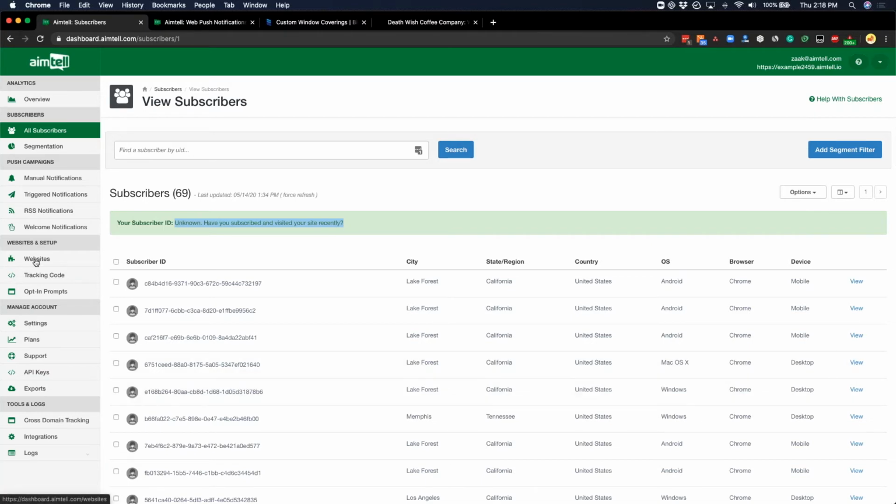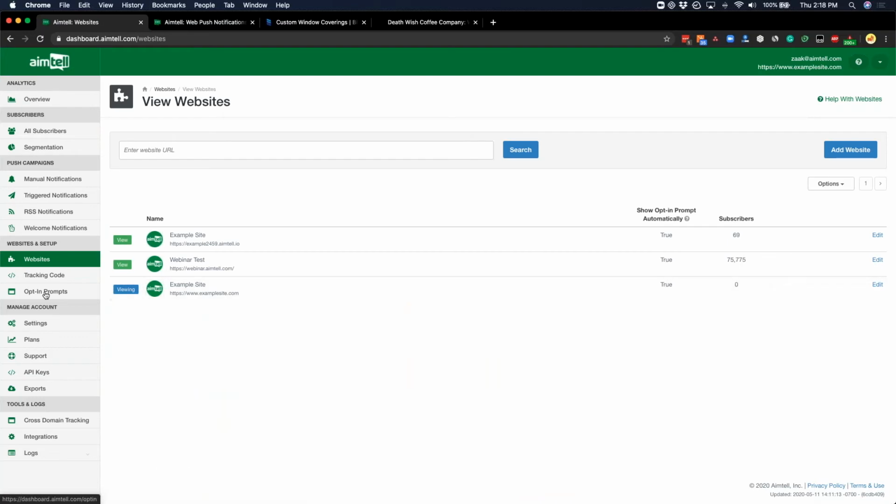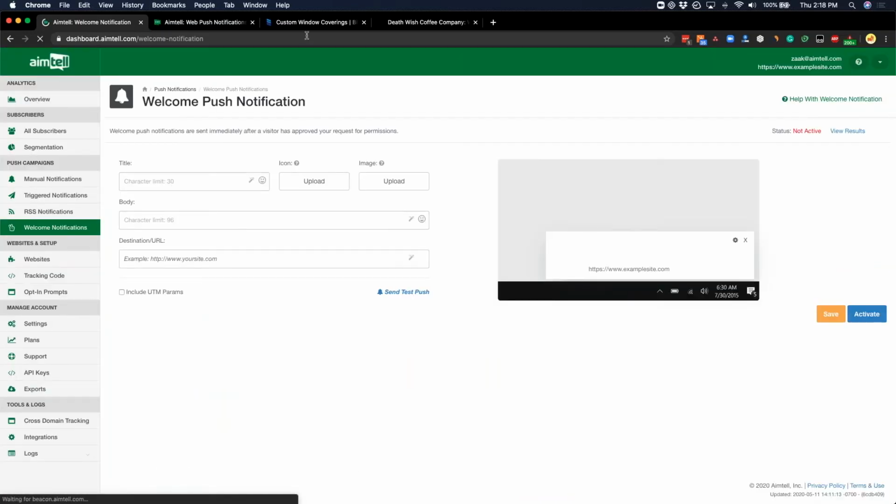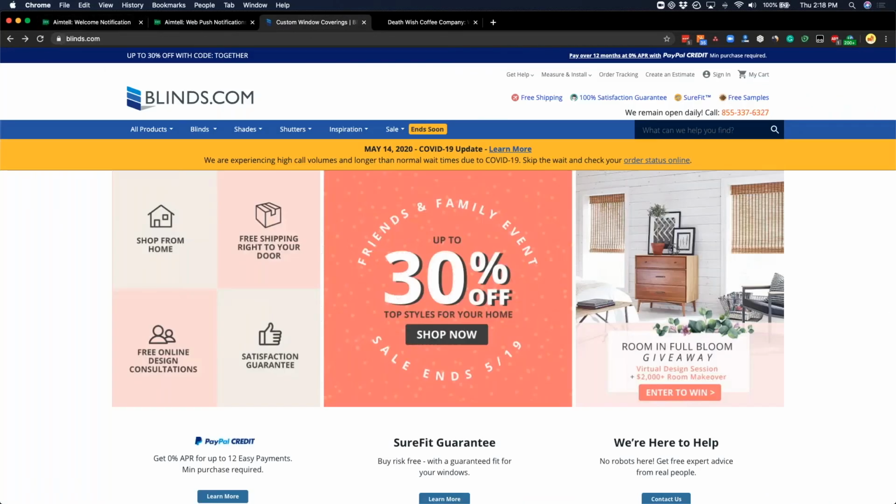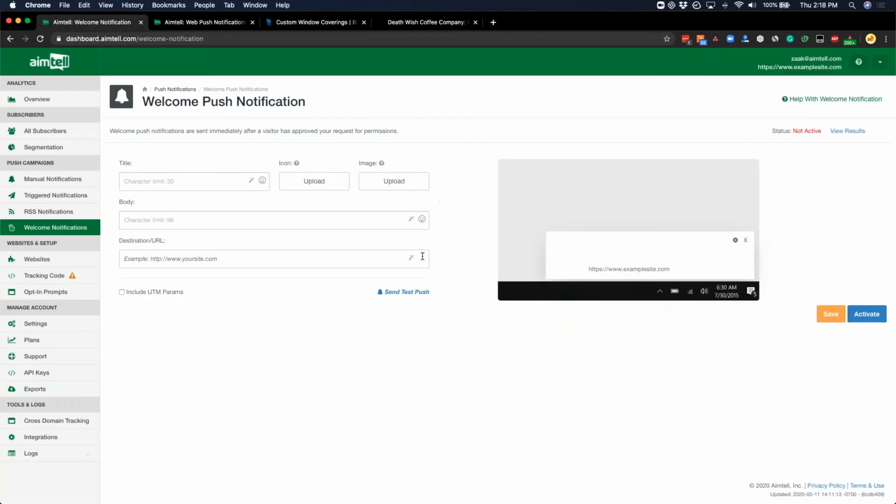Well, the next step is going to be creating a welcome notification. So if we jump back into this example site here, a welcome notification is sent immediately after a user has opted in. So I've just opted into blinds.com. If a welcome notification was set up, an automatic notification would be sent. This one doesn't have to be anything complicated. It just helps get subscribers used to seeing your notifications, and it's so key.